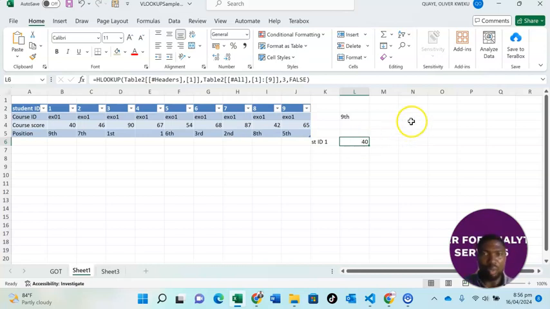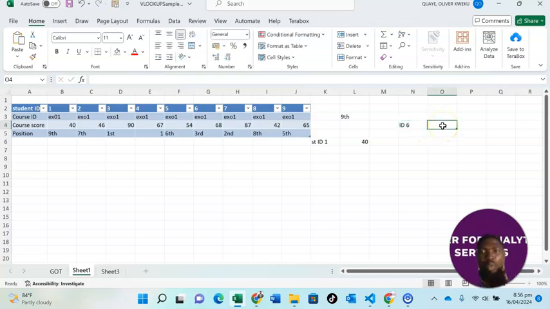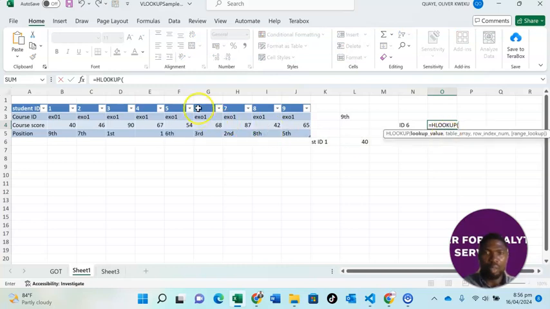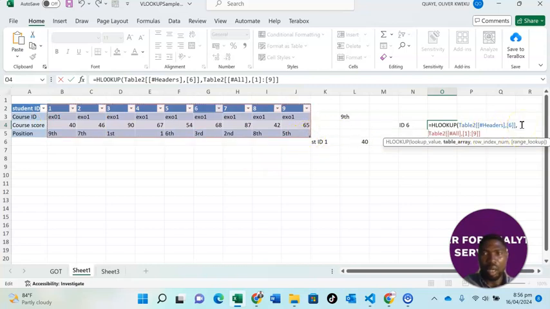Okay, let's do this for student ID 6. Student number ID 6. We want to look at his position, right? So now we have our HLOOKUP, student ID number 6, comma, we highlight our data source, that's our table, right? Then this is our table, comma, right? Then from student ID number 6, we want to look at his or her position.